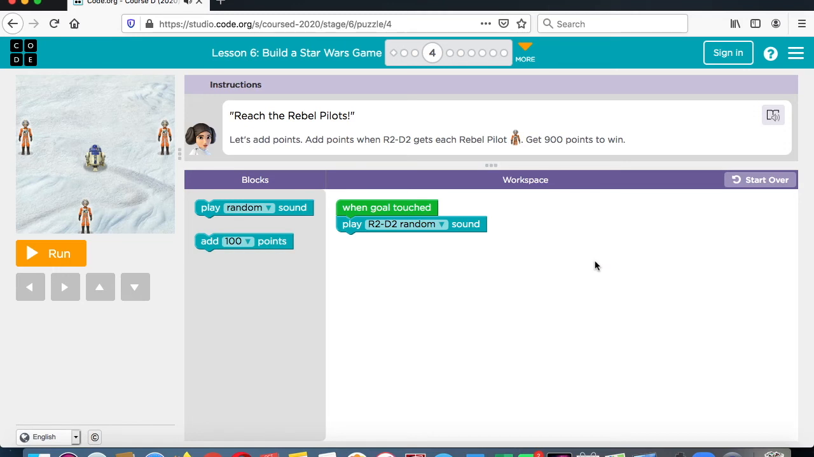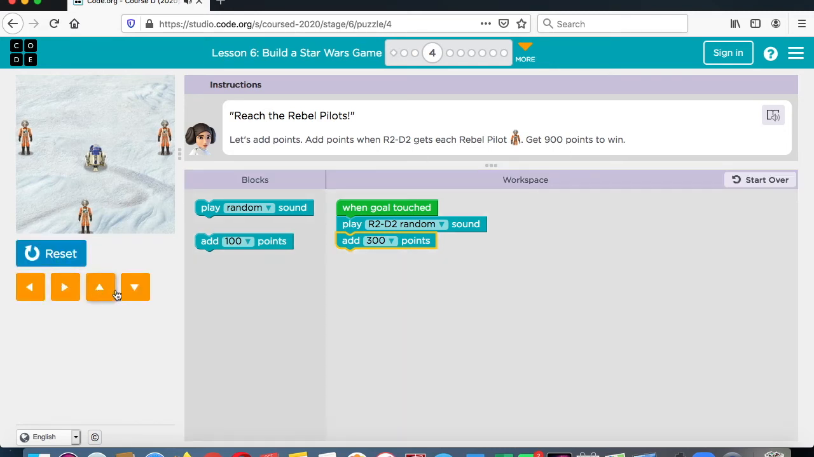We have to add points. Add points when R2-D2 gets each rebel pilot. Get 900 points to win the game. Okay, so there's three pilots, and I need to get 900 points. So I'm going to say every time R2D2 gets a pilot, how many points am I going to give him? I'm going to give him, let's say, at least 300 because he's got to get to 900 points. So I click run, and now he goes down here. He's got 300, and I click the arrows. He goes up. It's another 300. He's up 600 now, and then now he's got 900.